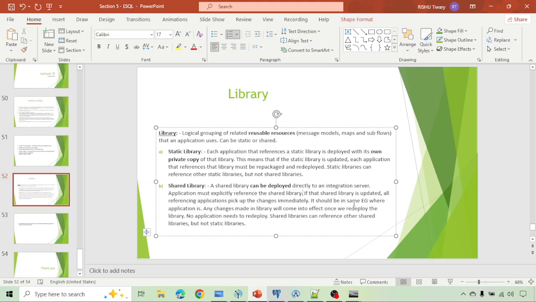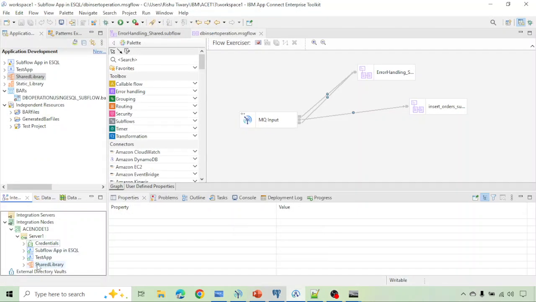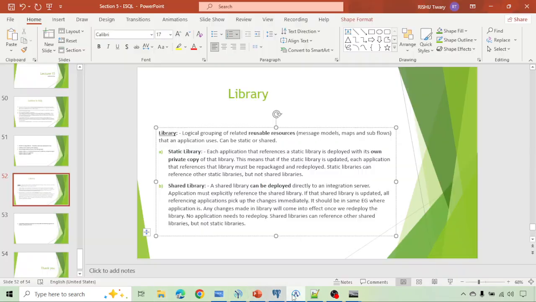It should be in the same EG where the application is. That's the same thing I told you. So the library should be running under the same integration server where the application is running. And any change made in the library will come into effect once we redeploy the library.